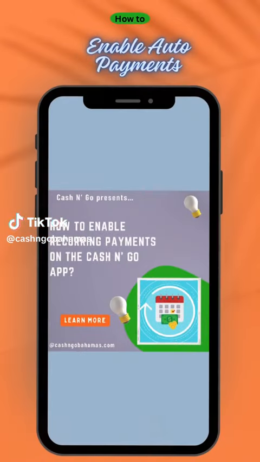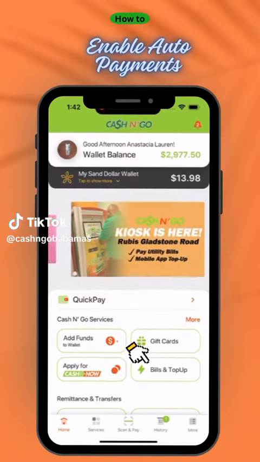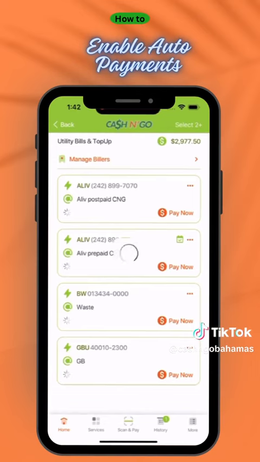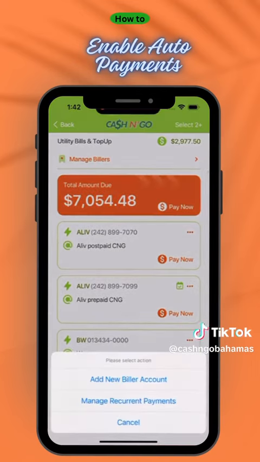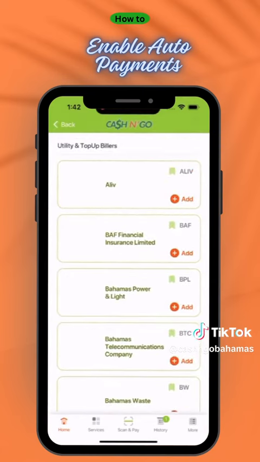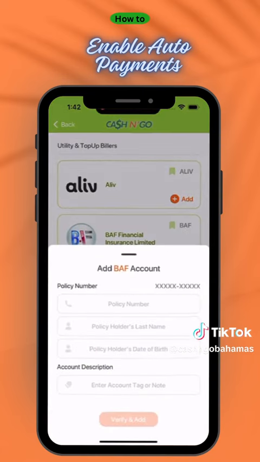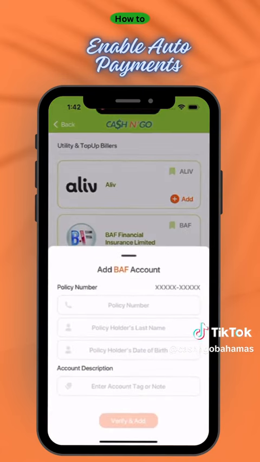Here's how you can use the recurring payments on the Cash and Go app. First, you press Build and Top Up. Press Manage Billers. Add new biller account. Then you click BAF or any other services. Place in the information below.